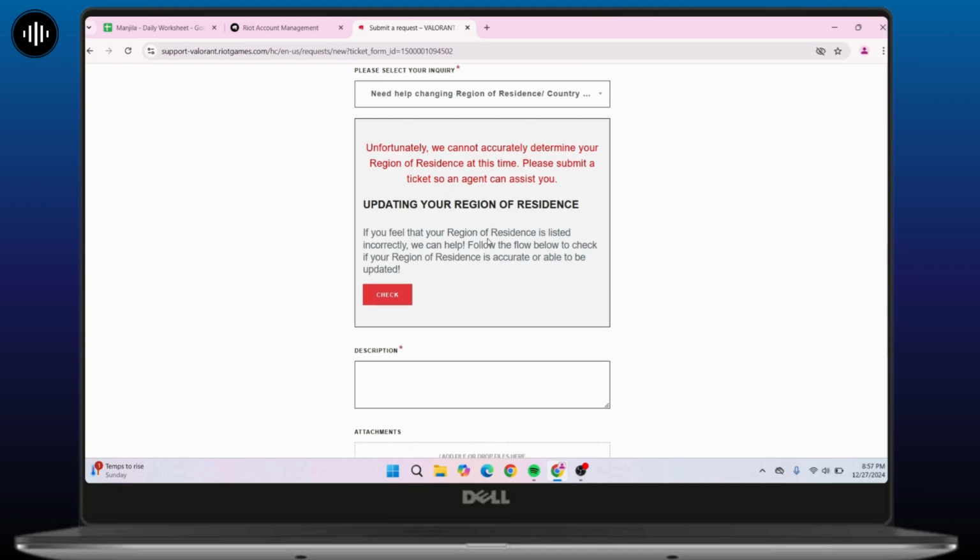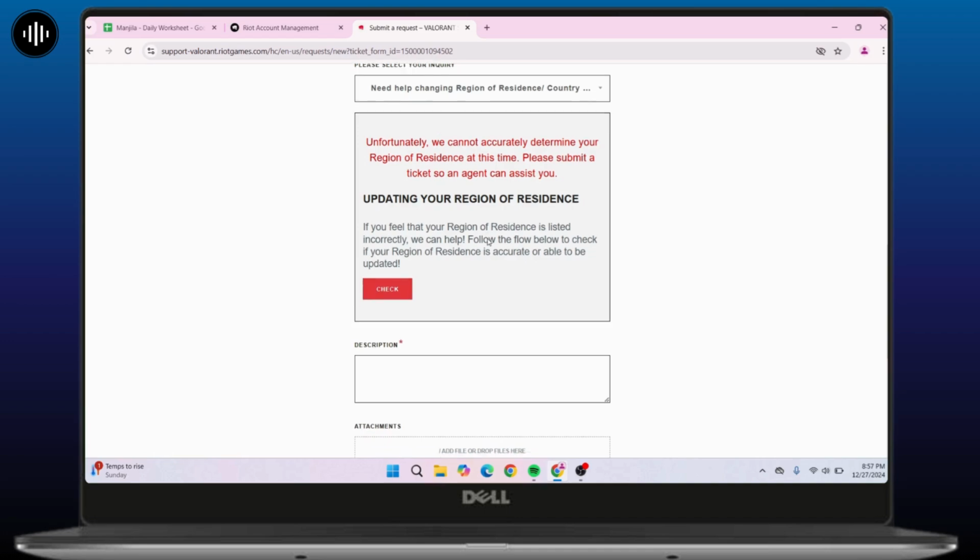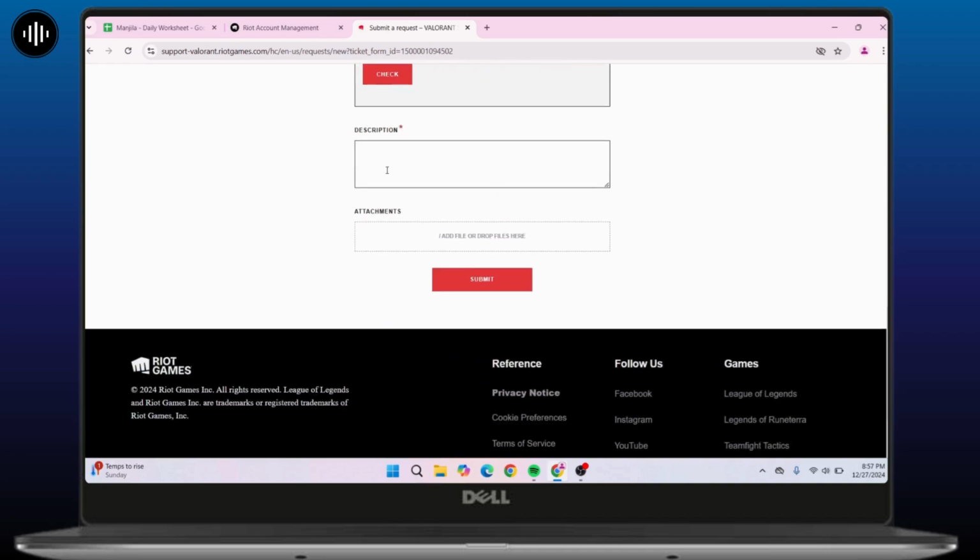So if you get any error right here or if that is not detecting your region, then you can go to the description, and in this description box you can provide the reason why you are changing a country. You can say that you are moving to a new country, so you need help changing your region in your Riot account. And once you're done typing in your description, if you have any attachment that you want to add to this form, you can add it as well by clicking on this add file or drop file here. If not, click on submit.